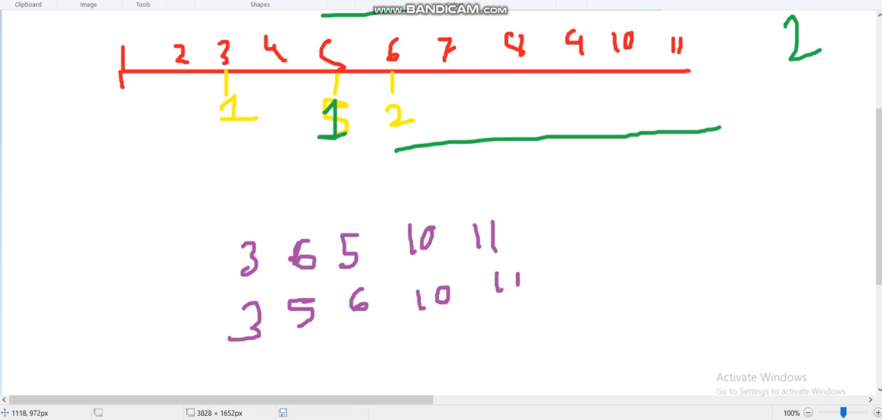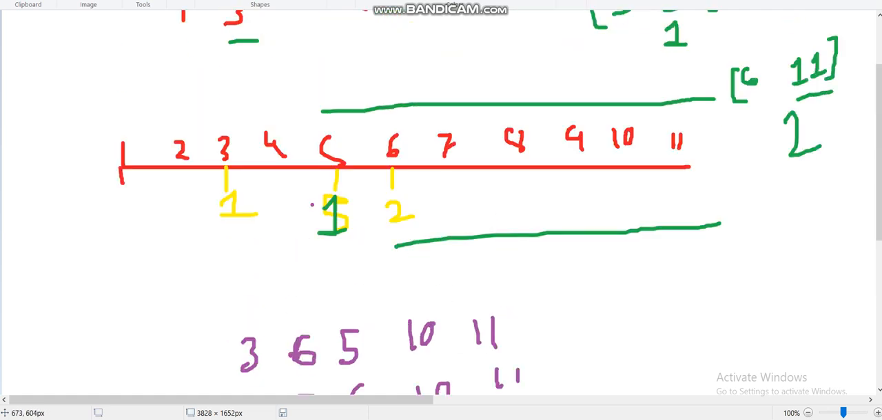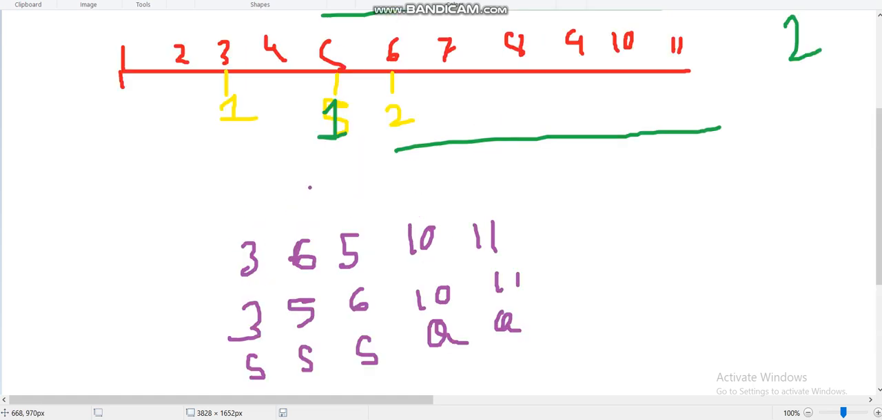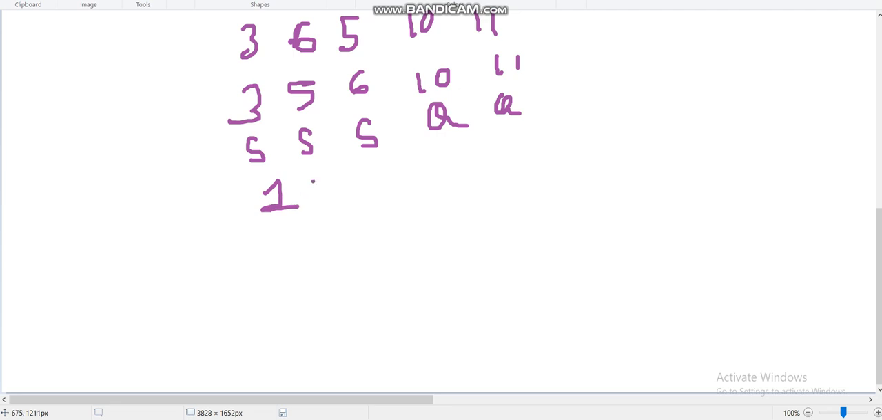Now the first three are server logs, so let's mark them as server, and the fourth and fifth ones are query logs, so let's mark them as query. 3 and 5 are from the first server, so mark them as 1, 6 is from the second server, and 10 is the first query and 11 is the second query. Okay, so we have marked it.